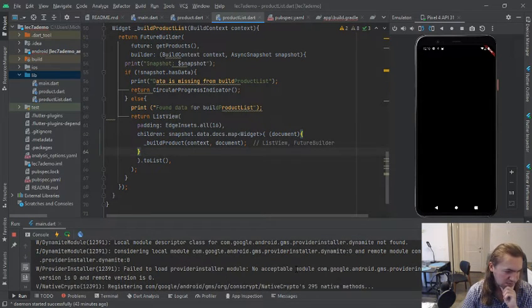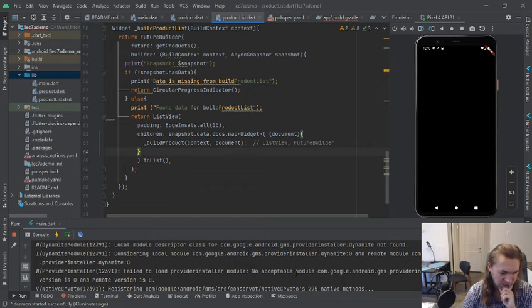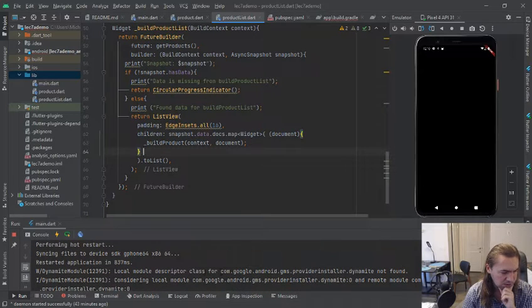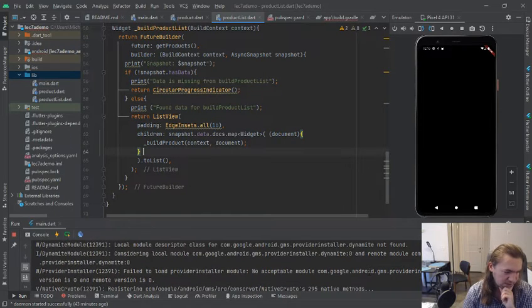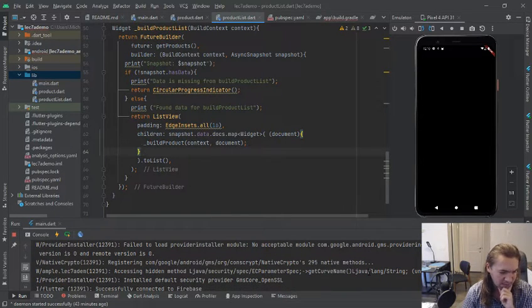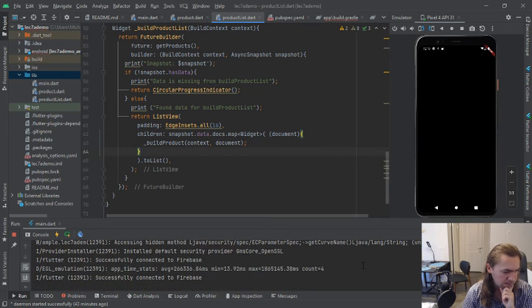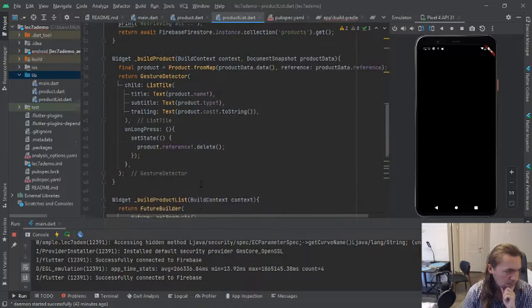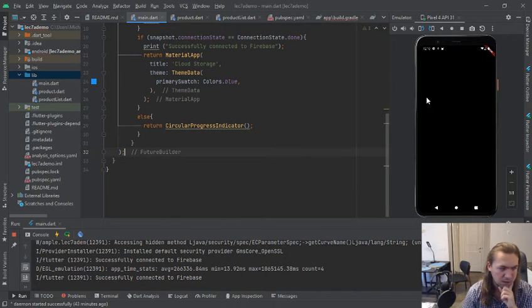Successfully connected to Firebase. Failed to load. That's not a good sign. Local module descriptor class for com.google.android.gms.providerinstaller.dynamite not found. I wonder if that's like I need to update. There's nothing showing up here.